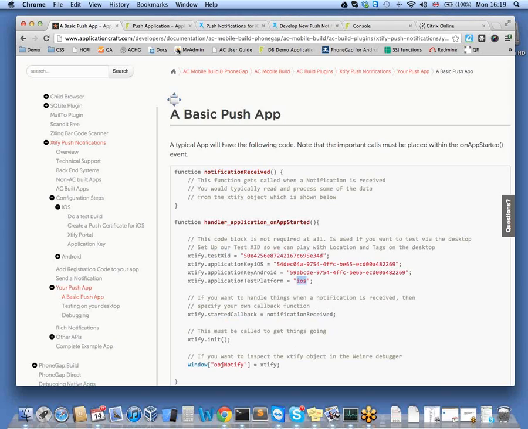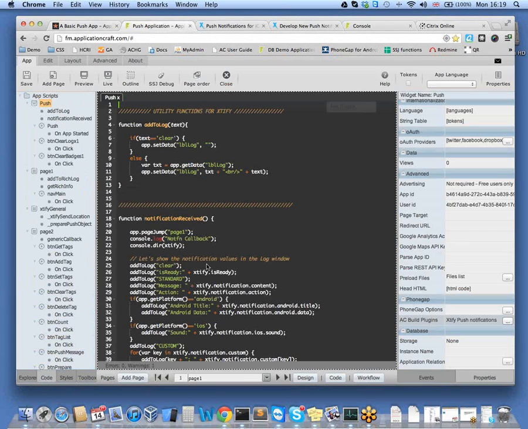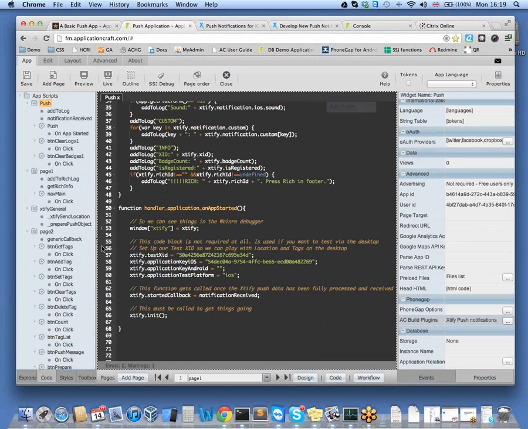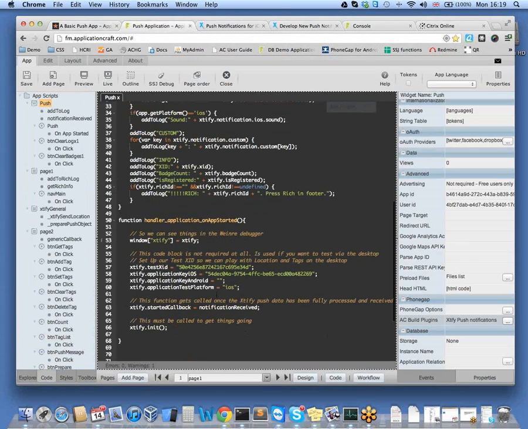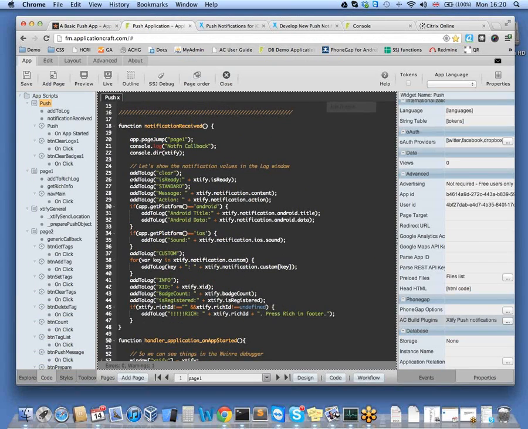Now let's go into the actual app, and I'll talk you through what we've done here. The first thing is if I go into the code mode and scroll down a little bit. Here you can see at the bottom the same stuff that I showed you there, more or less: xdefy.init, our test keys, and the callback function notificationReceived. If I scroll up a bit, here is the very ugly, not very clever notificationReceived callback function, and all this is doing is grabbing data and dumping it into a log window inside my app.